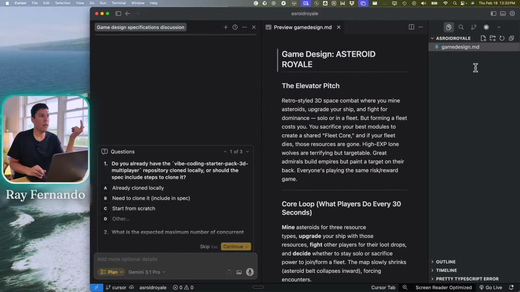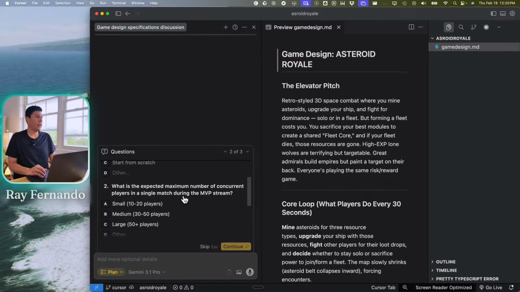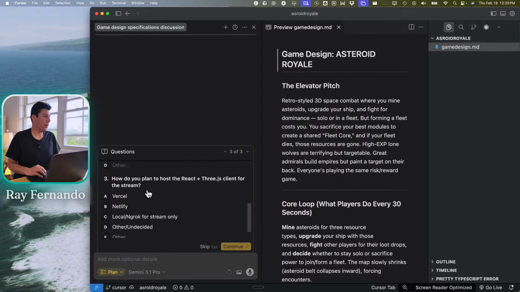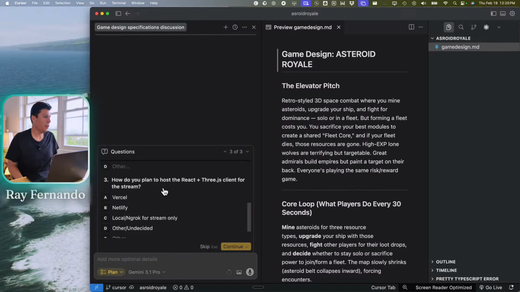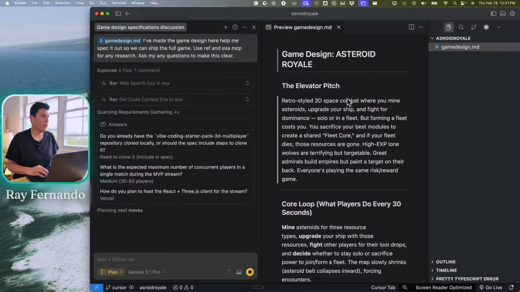And over here inside of Cursor, I'm trying to see if I can kick off this task. So it says, do you already have the Vibe coded starter pack multiplayer repository cloned locally, or should we? It says no, need to clone it. Okay. Start from scratch. What is the expected maximum number of concurrent players in a single match during the MVP stream? Let's do 50 players. I want to do like 30 to 50. That'd be fire. Okay, so how do you plan to host the React client for the stream? We're going to do it on Vercel. Continue. Okay, cool. These are good questions.